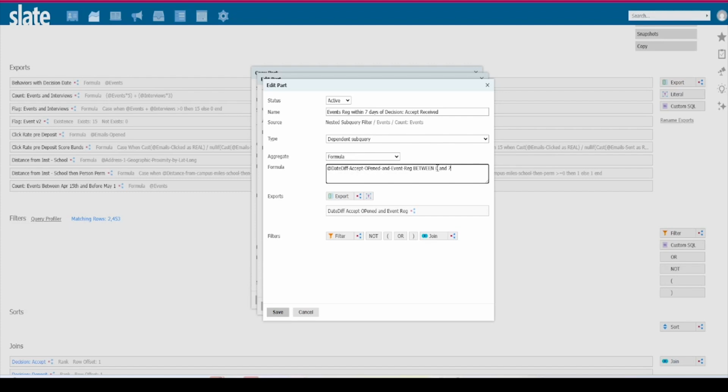So did they sign up for an event the day of or 7 days after? You could also, if you wanted to score, like, if I think it's a higher score if someone signed up for an event the same day versus 5 days later, you can write a formula to add your scoring rubric to the number of days here. But we're just basically adding a flag of did they register for an event, or how many events did they register for in the first 7 days after receiving their decision.